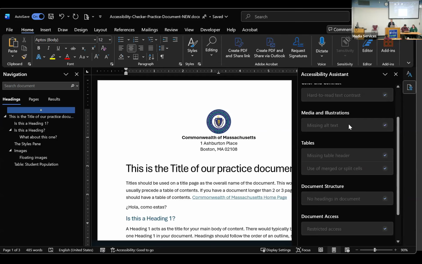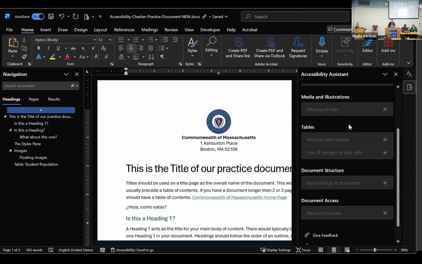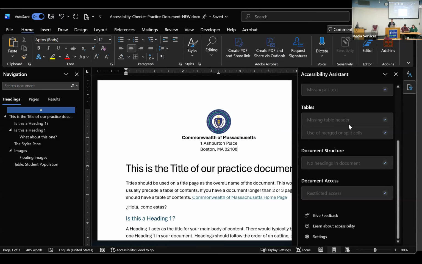So it checked the color and contrast. It checked media and illustrations. It checked tables. It checked document structure. It checked document access. That is another thing that you need to be aware of.